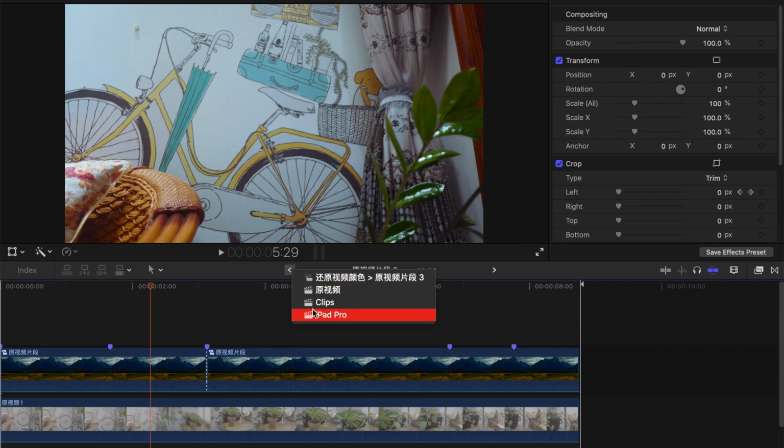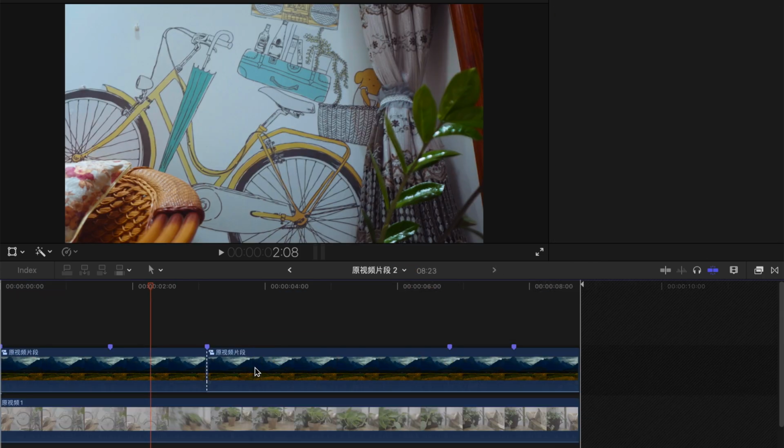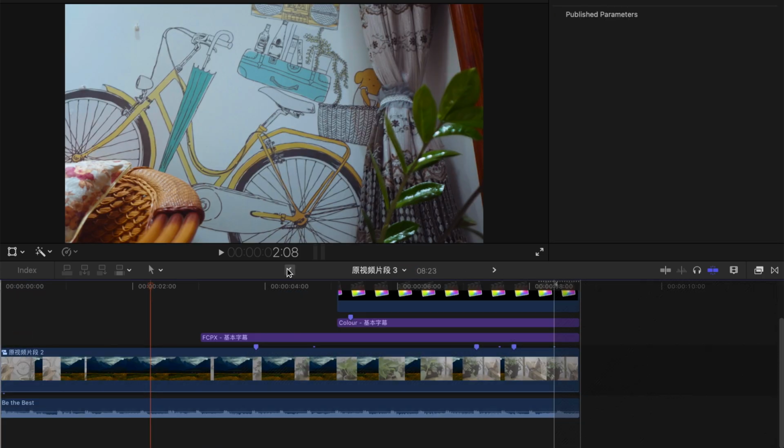You can even change between projects. Sometimes you want to copy some clips from the previous project that you have. It's very simple and very effective.